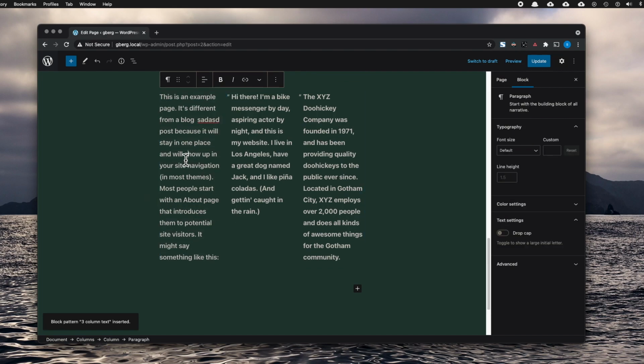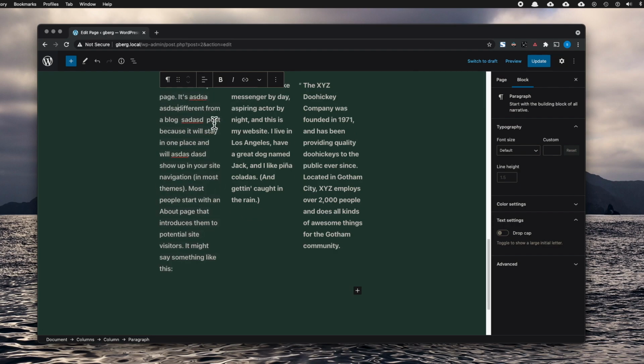Now, as I said before, this is just like a block, except there is no global state. So if I update this here, that just updates the text on this page.